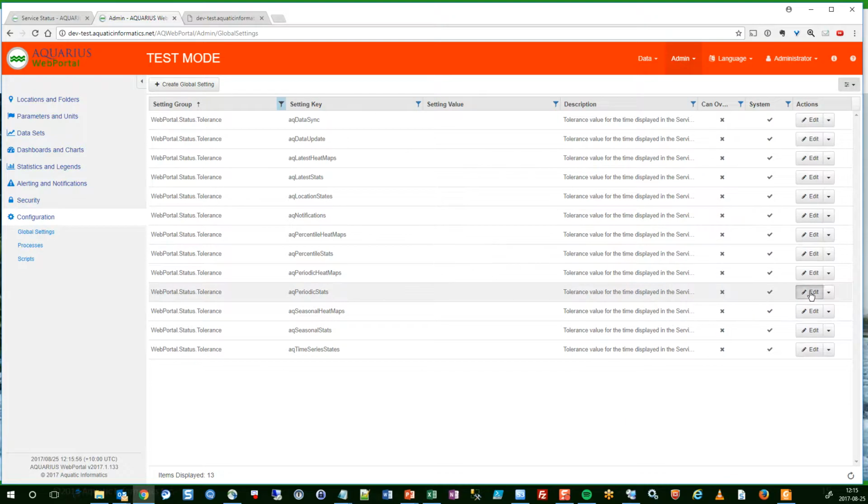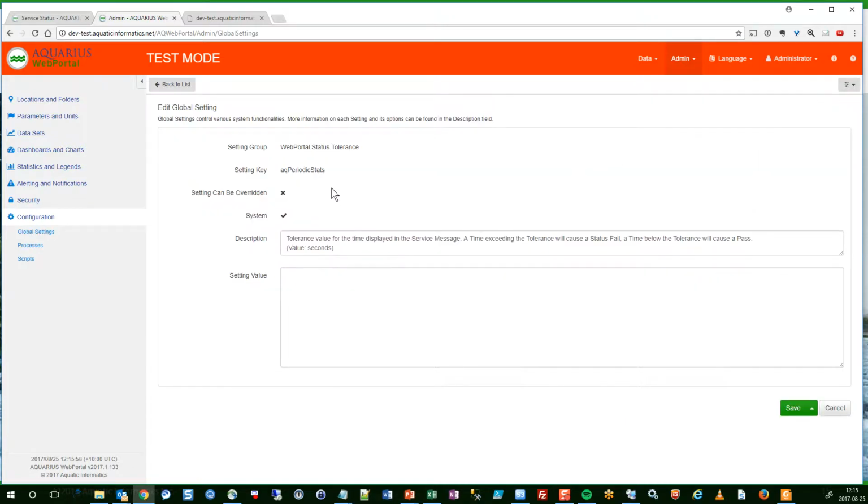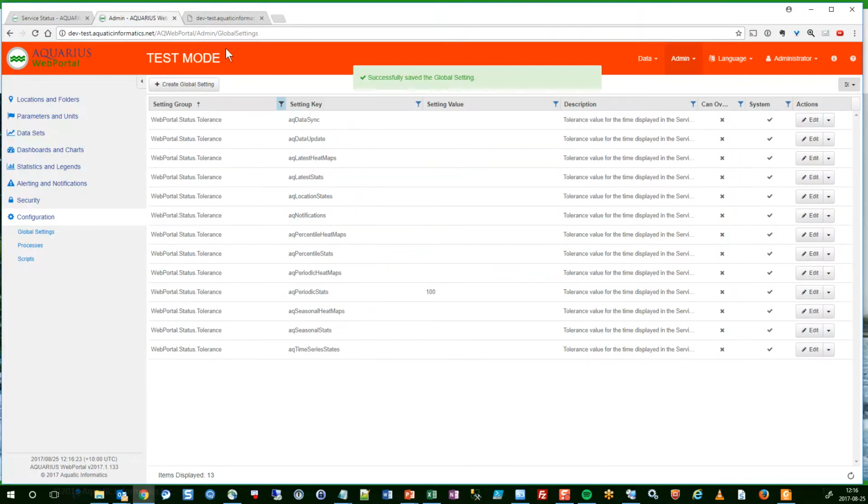So if I just go edit on here, you can see that what we're going to do is set a value that's based in seconds. I'm just going to use something randomly low, like 100. So 100 seconds, with 60 seconds in a minute, would be about a minute and 40 seconds. All right, so a time exceeding the tolerance will cause a status fail, and a time below the tolerance will cause a pass. So let's save that and see how we go.